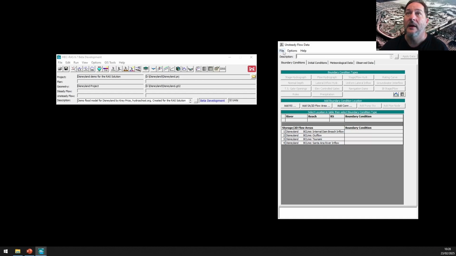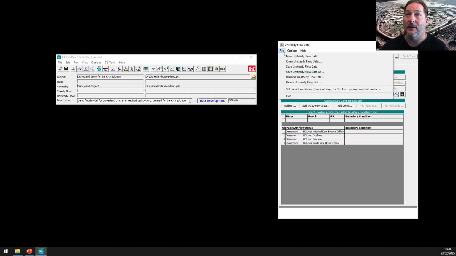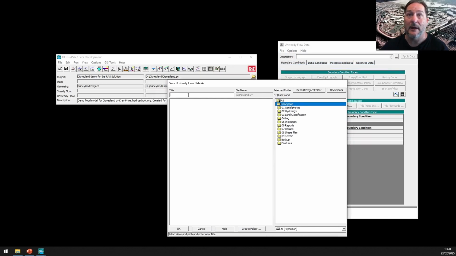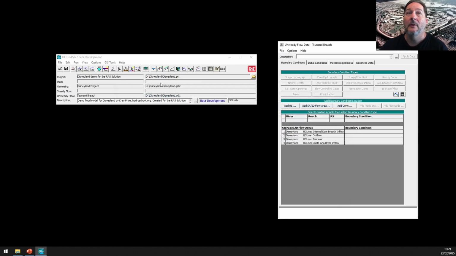If you wanted to give it a name, which I recommend doing right off the bat, you go under File, Save. Save and Save As are exactly the same in the very beginning before we've named anything. By default, it'll put it into this master directory that we're working in. I'm going to just call this one Tsunami Breach. In general, you would call out the average recurrence interval, the annual exceedance probability, say something about the magnitude of this flow. In our case, we're just making up something hypothetical. And when I say OK now, we have this U01 file that's just been created.